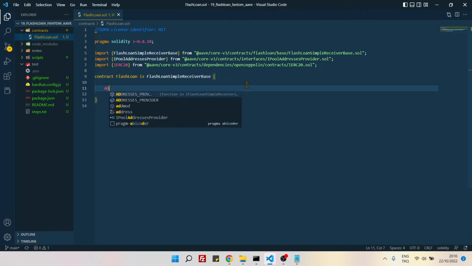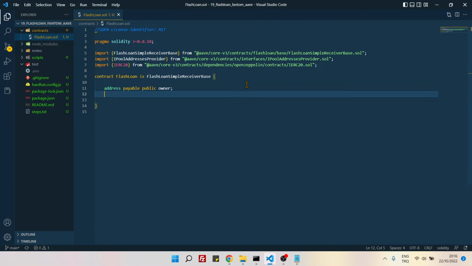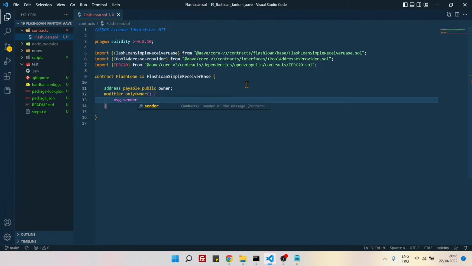So the first thing is we should create an owner address: address payable public owner, so that some functions can only be called by the owner of this contract. We will also create a modifier onlyOwner, and here we will say, we need to create a require statement, sorry: require msg.sender is equal to owner, if not owner. So our modifier is finished.